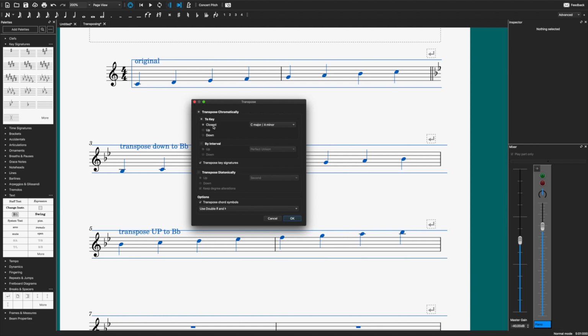And closest is it'll either go up or down, whichever way is closer. I don't know why you would want to do that, but that option is there too. Because most of the time, you know which way you want to transpose, whether up or down.